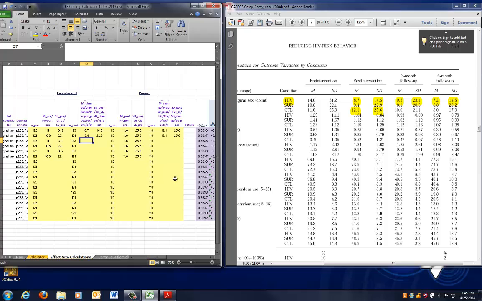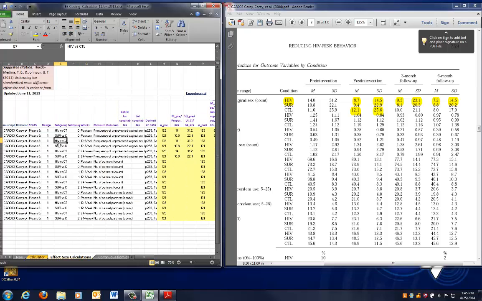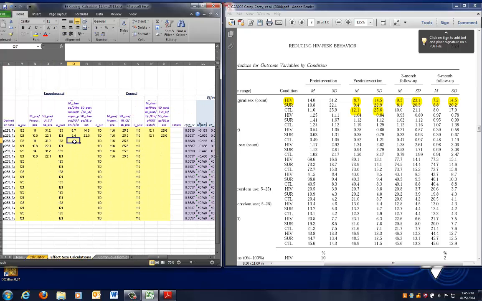Next, you're going to look here at the 3-month follow-up, which is going to correspond here. HIV group, substance use, both of those are the 3-month. So you're going to enter 9.5, 23.1, and then 8.1 and 20.3. Scroll right here, and then you can enter the control data again. Once again, this is going to repeat because it's the same comparison for both groups for that time point.